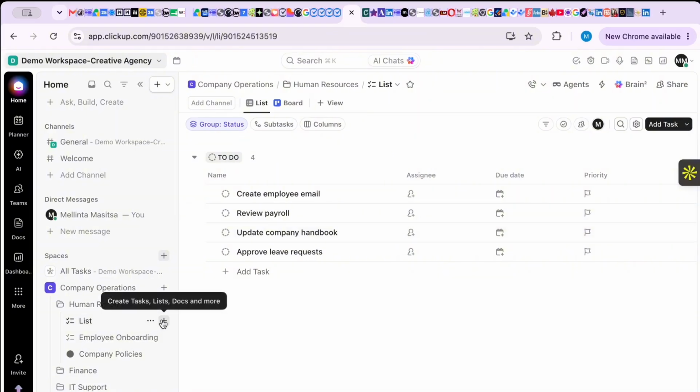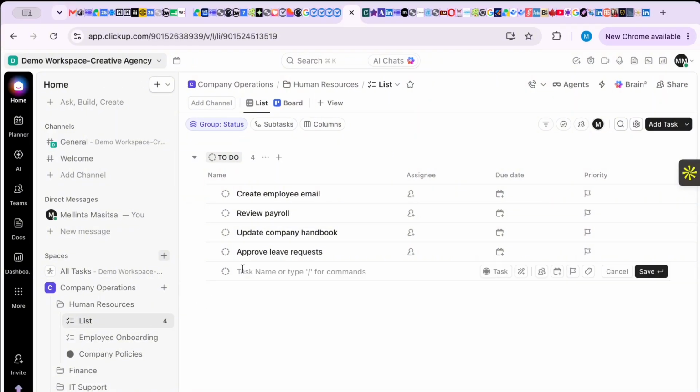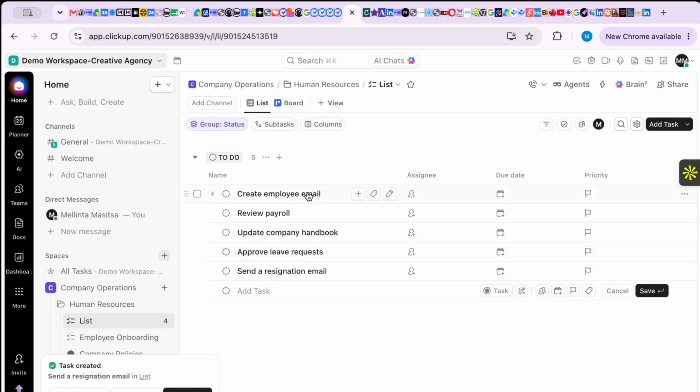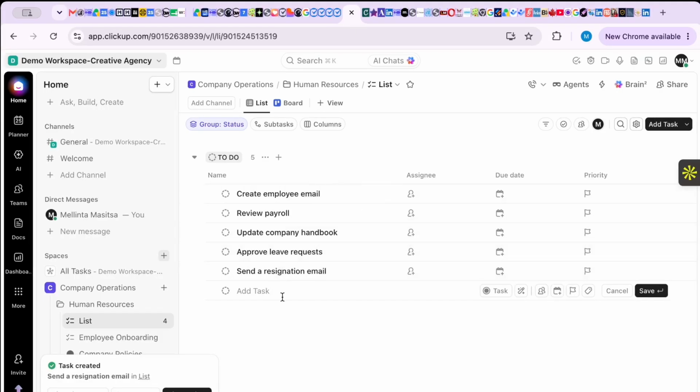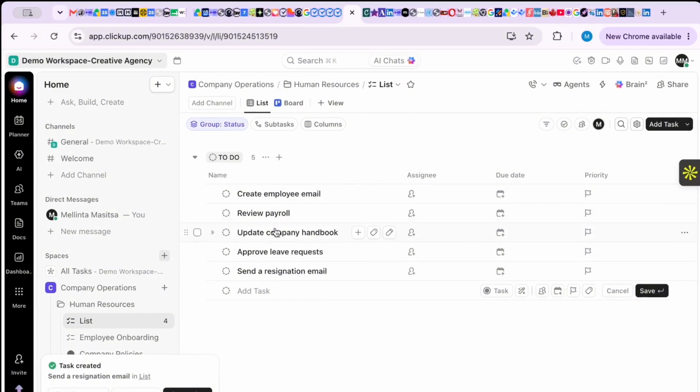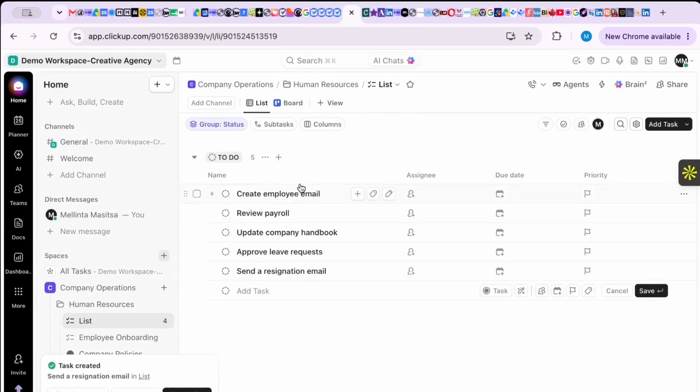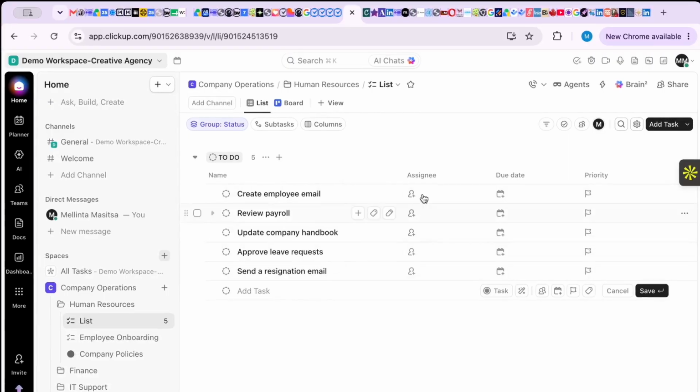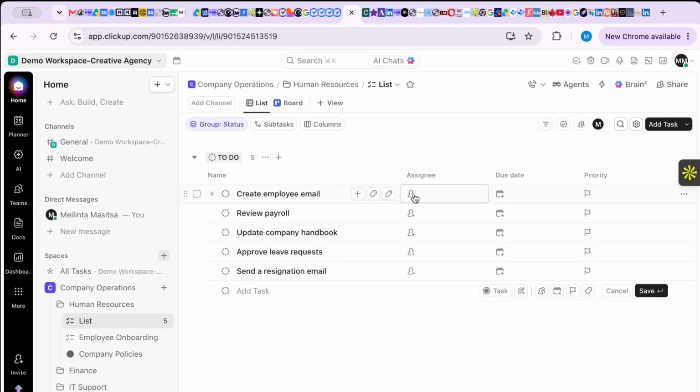So if I wanted to add another list here, I'll just come here and add a task. For example, create employee email review, payroll, update company handbook, send a resignation email. So you see, that is how you add a list. So for every task that you already have, you can create as many tasks as possible. And as a company, for example, you have a task list that you're creating for people in that company. You're going to create it here, and then you're going to assign it to somebody who has to do that task.